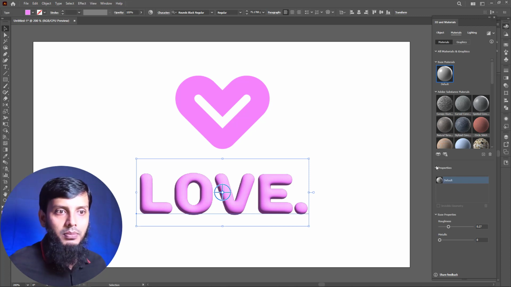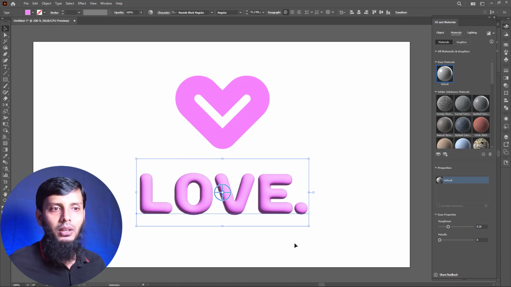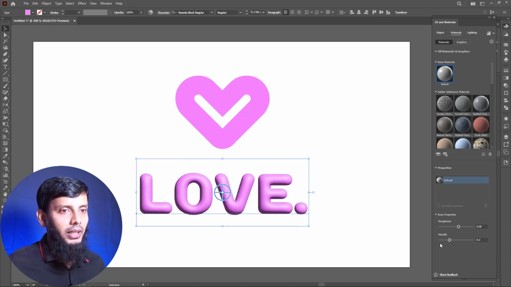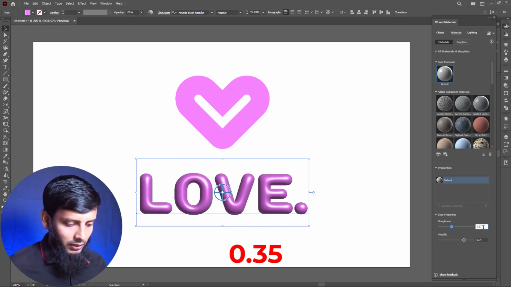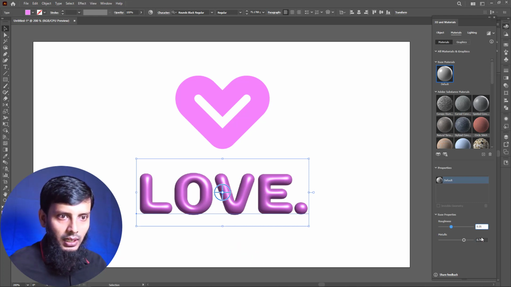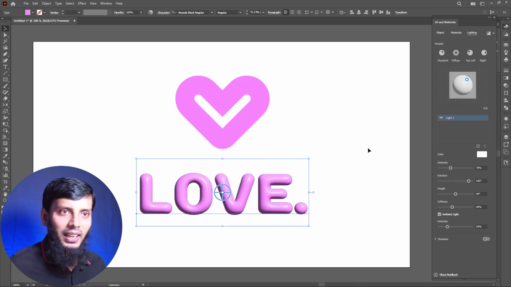And under the properties menu, you can play around with roughness and metallic. The roughness and metallic options result in the shininess of this 3D object. The higher the metallic value, the higher the shininess. If you increase it, the shininess will increase. If you decrease the roughness, the shininess will increase. See the magic here. I will go for 35 for roughness and 0.15 for the shininess.